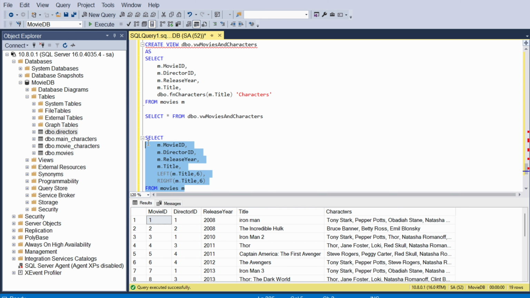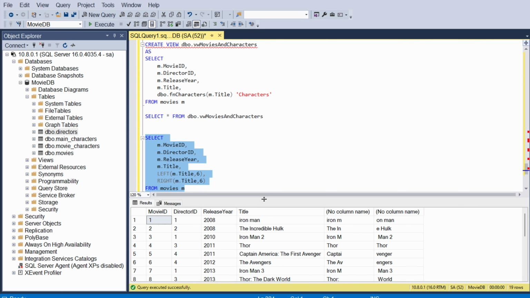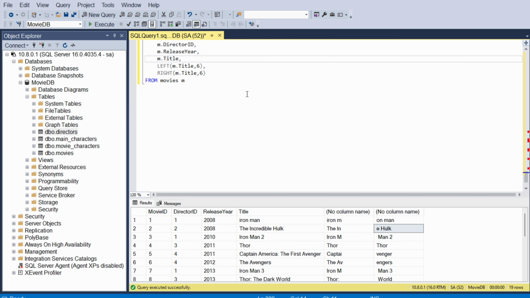So when we run that, you can see we have a movie ID, director ID, release year. That's our full title over there. And then we have left title, which is the first 6 characters of the title. And then we have the last 6 characters of this particular title. So left and right is great for the beginning and the end of strings.